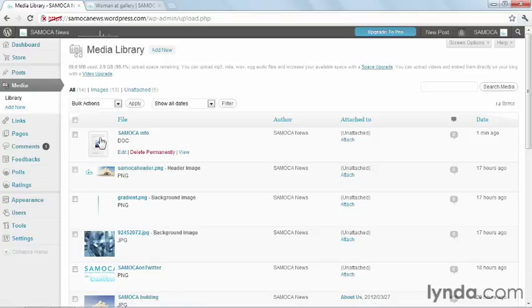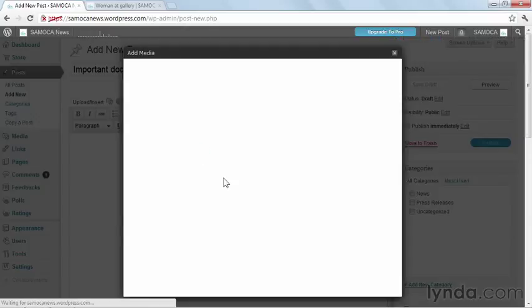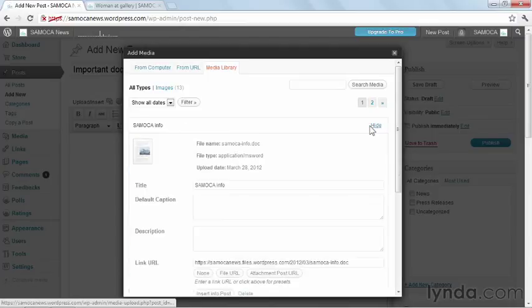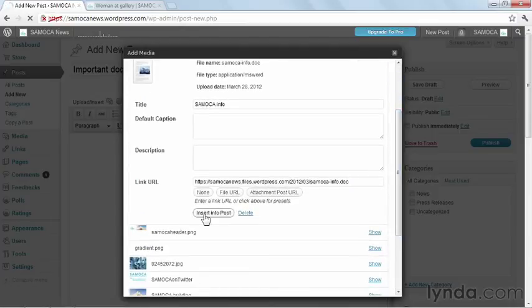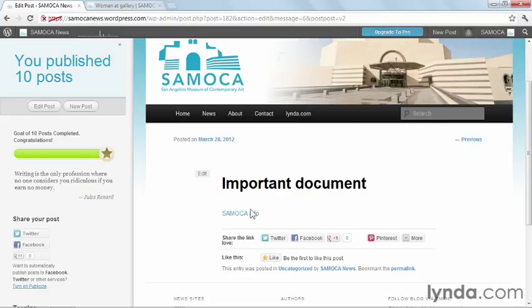Now the document lives inside my media library, just like all the images, and I can go to Posts, add a new post, give it a title, and then I go to Upload, Insert, Media Library, find my document, click Show, and click Insert into Post. What happens now is WordPress will insert a link pointing to that document. So if I publish this post, the visitor can go to the post, click the link, and download the document.